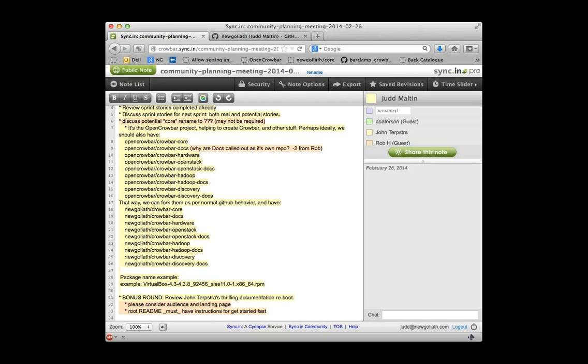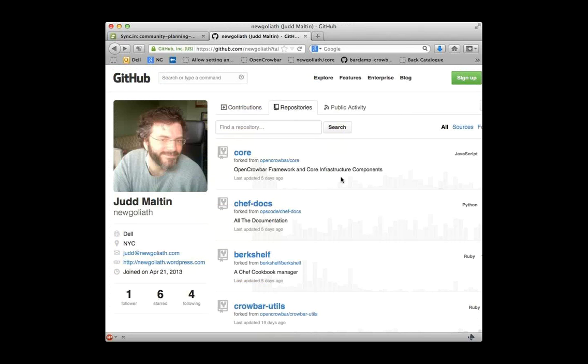From my perspective, you have the org name and you have the repositories in the org. You made a good point, which is when somebody forks what's currently called core, they end up with a repo called core in their GitHub organization or locally, and the context may be lost. There's no reason that your personal fork has to have the same name as the stuff in OpenCrowbar. No, it doesn't.